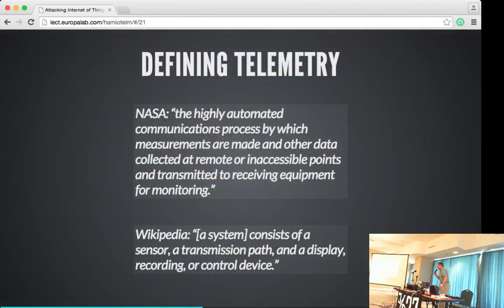And for a word definition of telemetry, now that we've covered IoT and sensors, we've got two definitions from NASA and from Wikipedia. NASA's is a particularly long one. They're more scientific and space-oriented, but they're saying that telemetry is the highly automated communications process by which measurements are made and other data collected at remote or inaccessible points and transmitted to receiving equipment for monitoring.